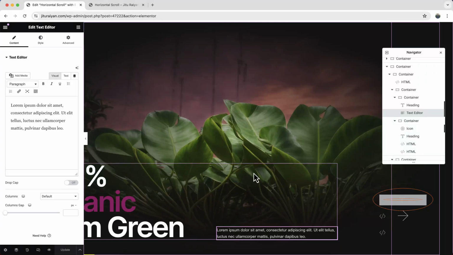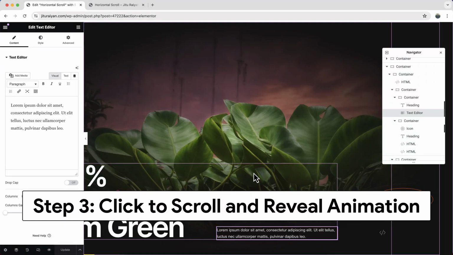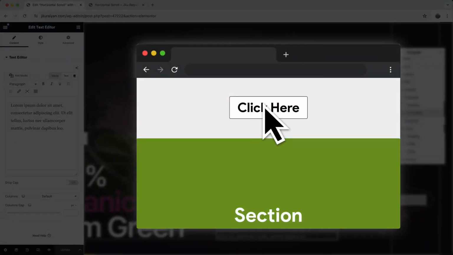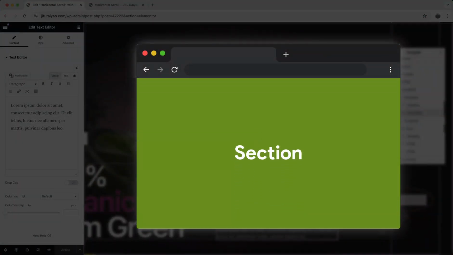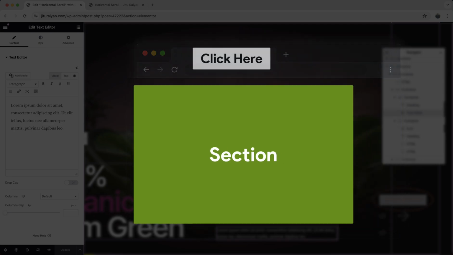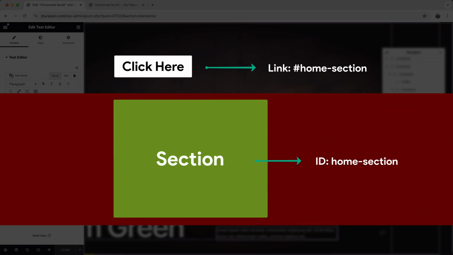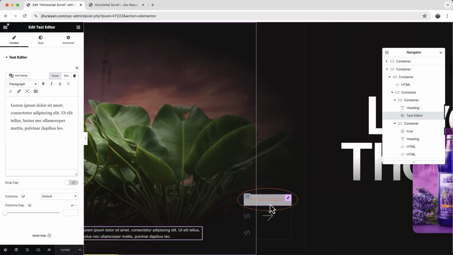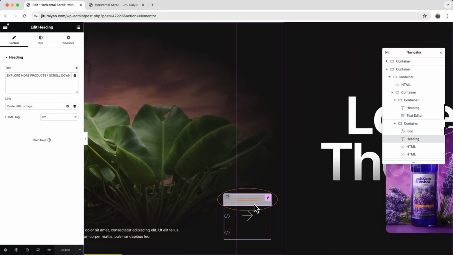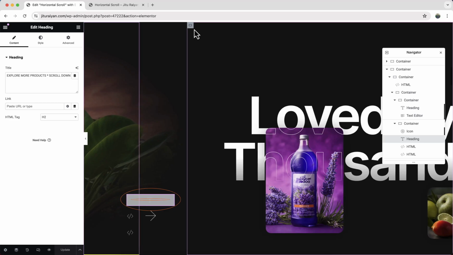Okay, right now we are in step 3, where we will add a click to scroll option and a custom reveal animation. Click to scroll means when you click a link, it will scroll you to a specific section. Normally it can be achieved by using the ID and the hash link. But if your target section is inside this horizontal section, then the effect is not working. So to make it work, we need to use a class name instead of the ID. For example, when I click on this heading widget, I want to scroll to this section right here.